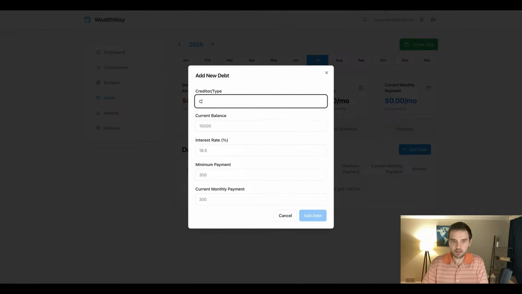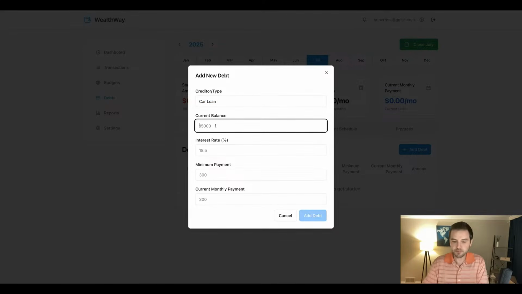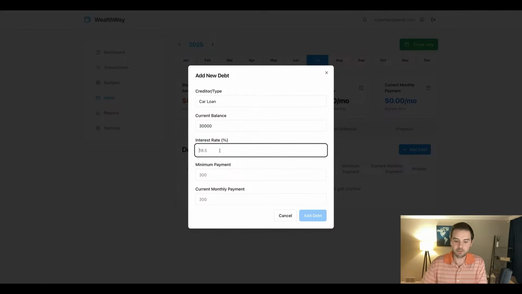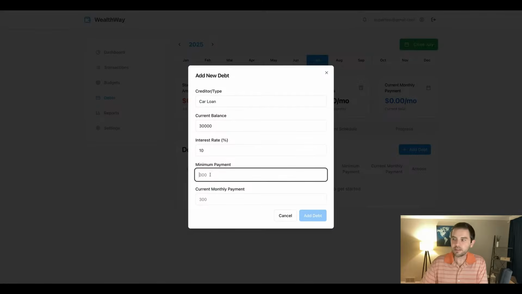So I'm going to list out a couple things here. You can list here your creditor type or your name. So you could do car loan, or the Amex, if it's a credit card, it doesn't matter, whatever is best for you. The current balance is pretty straightforward. So I just have some fake numbers that I'm entering here, the interest rate, the minimum payment. And I'm just going to stop there for now.